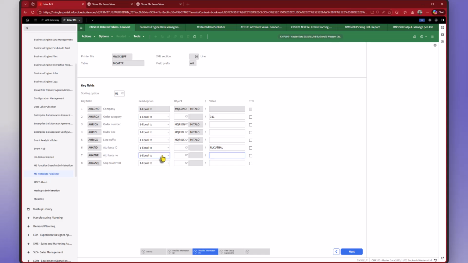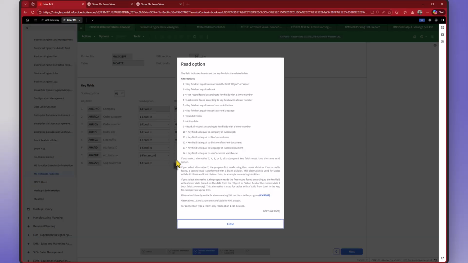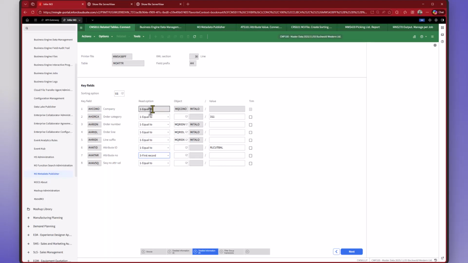We could just set these options to be first record. If we choose any of the first record or last record options, and it even tells you to help here, then any subsequent key field afterwards must also be set like that. It says it here: if you select alternatives 3, 4, 8, or 9, all subsequent key fields must have the same read option. So we're saying, find me the records that match up with these parameters, and for these other parameters, just grab me the first available record. So we're only going to grab one record, RL cut val. In this case, we are only going to have one attribute of RL cut val for this order.